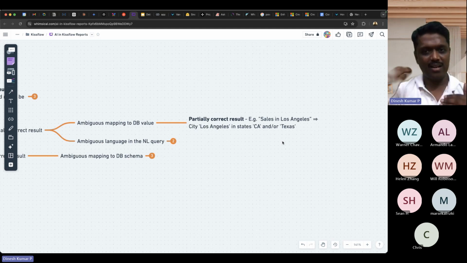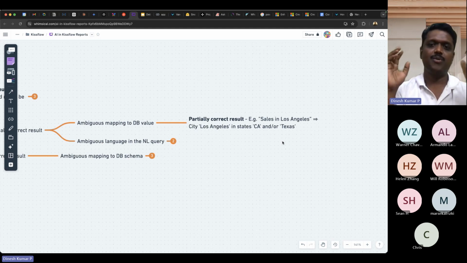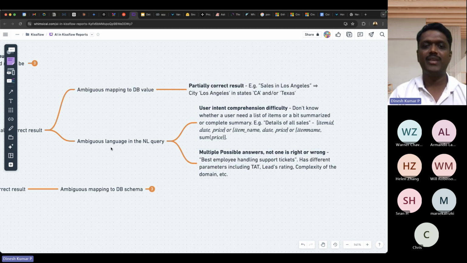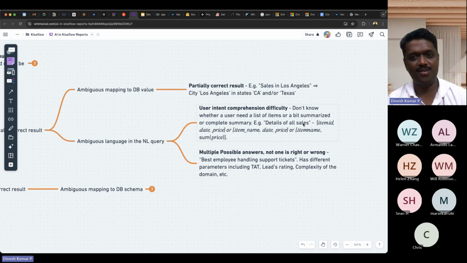Of course, you can ask the question back to the user: you asked for sales in Los Angeles, do you want sales from California or Texas or both? Based on what the user chooses, you can provide the answer. Sometimes the ambiguity can happen in the natural language query itself. If a user just types details of all sales, how do we infer what the user actually expects in terms of details?